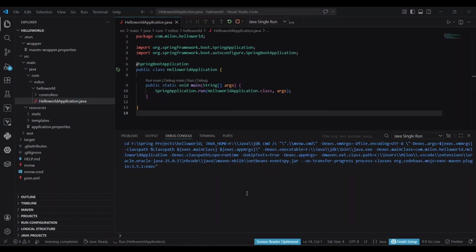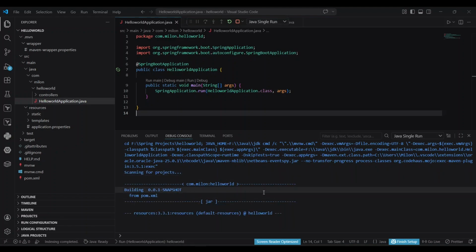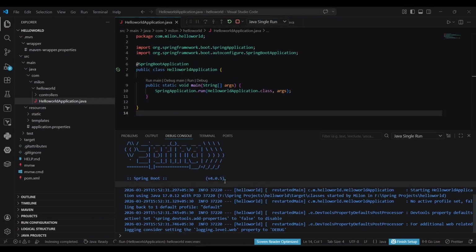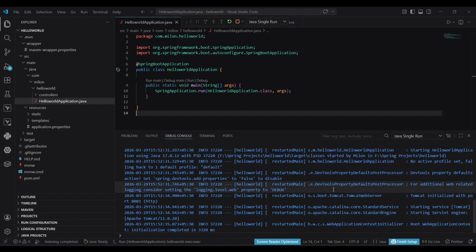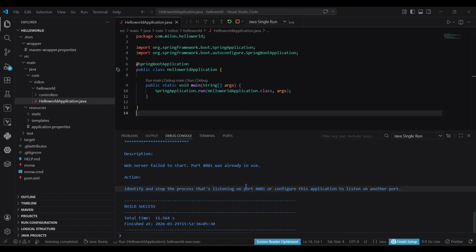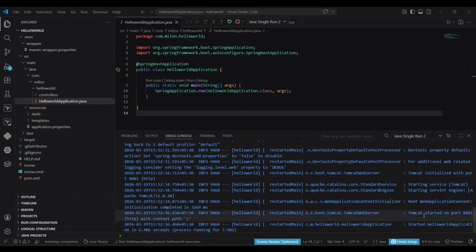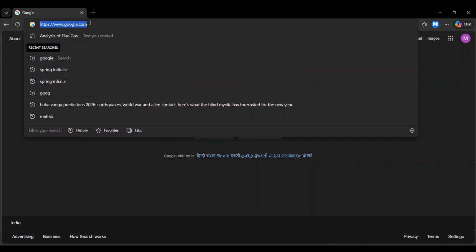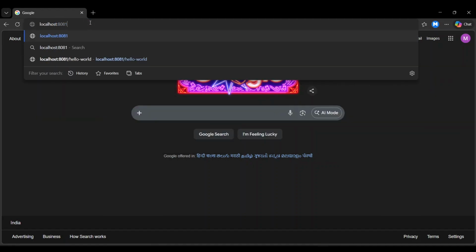I'm just running the server again, and hopefully this time we will not have a conflict. It's spinning up, and it started on 8081. We do not have any conflicts. So let me go to a browser and go to localhost, which is where my server is hosted. My server is currently running on 8081, so I'll go to localhost:8081/helloworld.